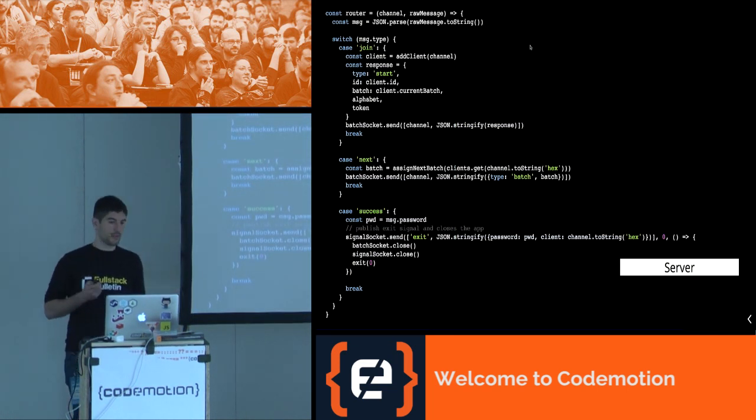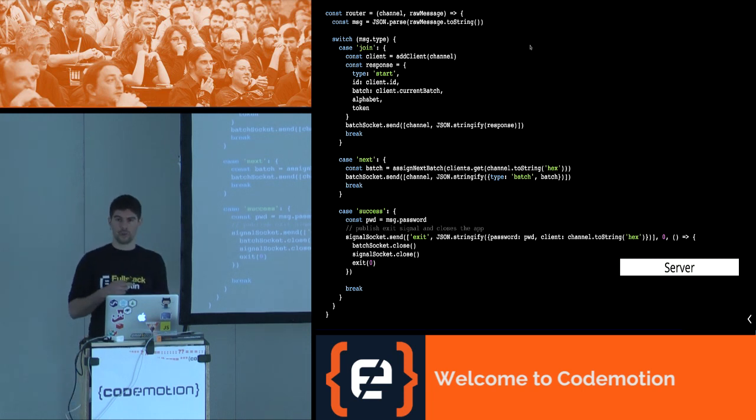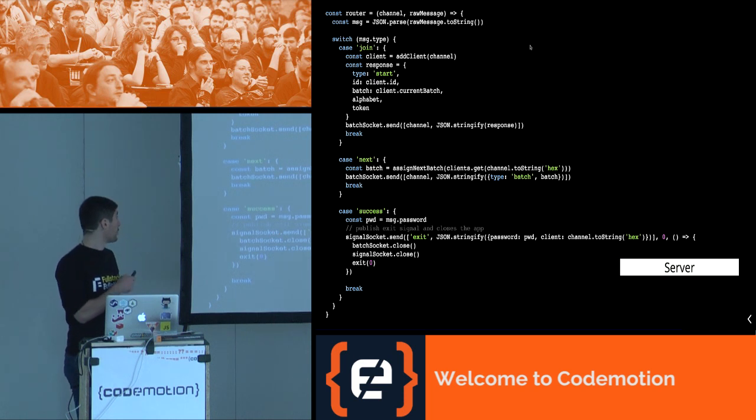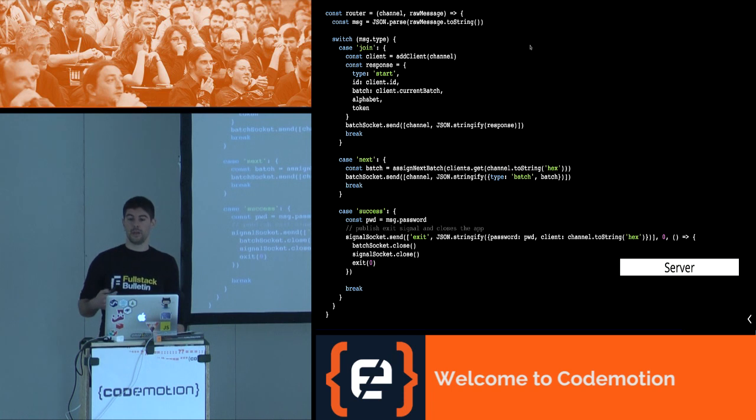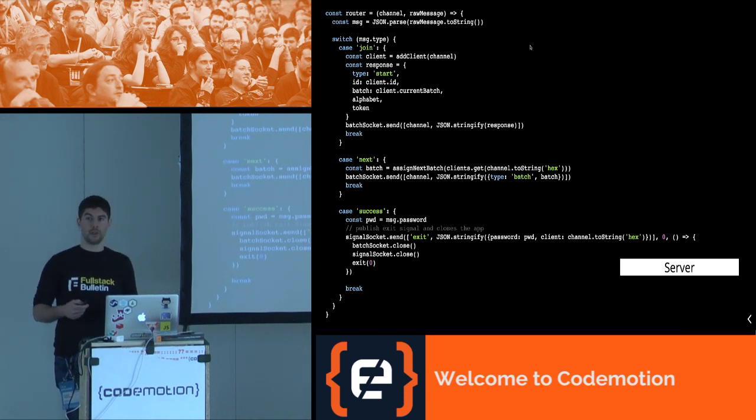So again, here is some code. I'm not going to go into detail, but basically this is the server that will manage all the different messages. So there is a join, there is a next, and there is a success. And basically we are implementing the logic that I already described in these blocks. Also, there are these sockets that are the ones that are built through ZeroMQ. So you can check how to deal with ZeroMQ in the repository. I'm assuming here that the channels have been created already.